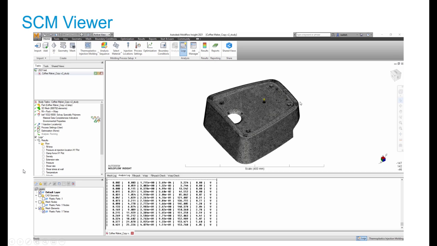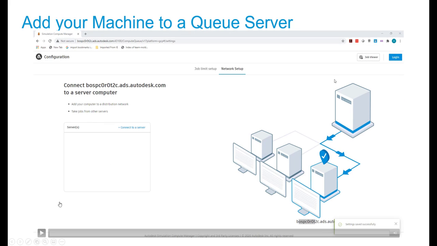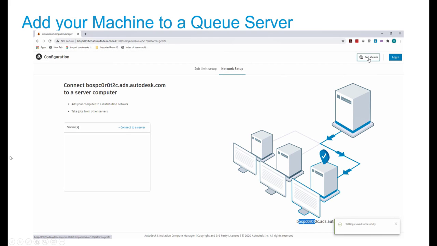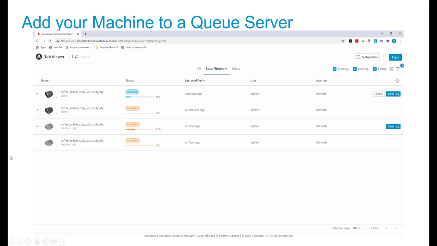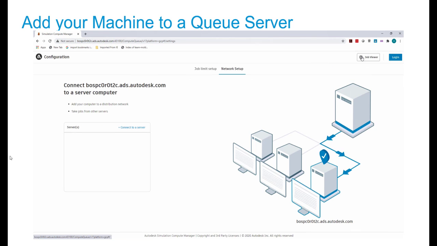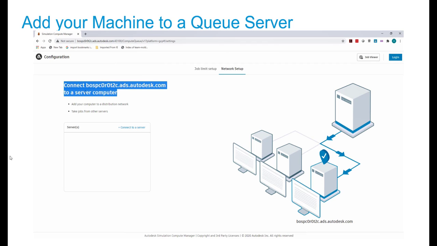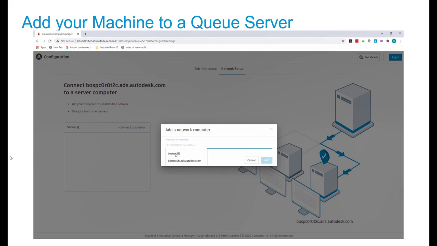Another little video of how to add your machine to another machine's queue. So one thing I can do is if I go to Simulation Compute Manager, I can now add my computer to run jobs from another queue. Where in the past you would push your job from your local machine to another machine, in this particular case, I can add my machine to serve another queue.